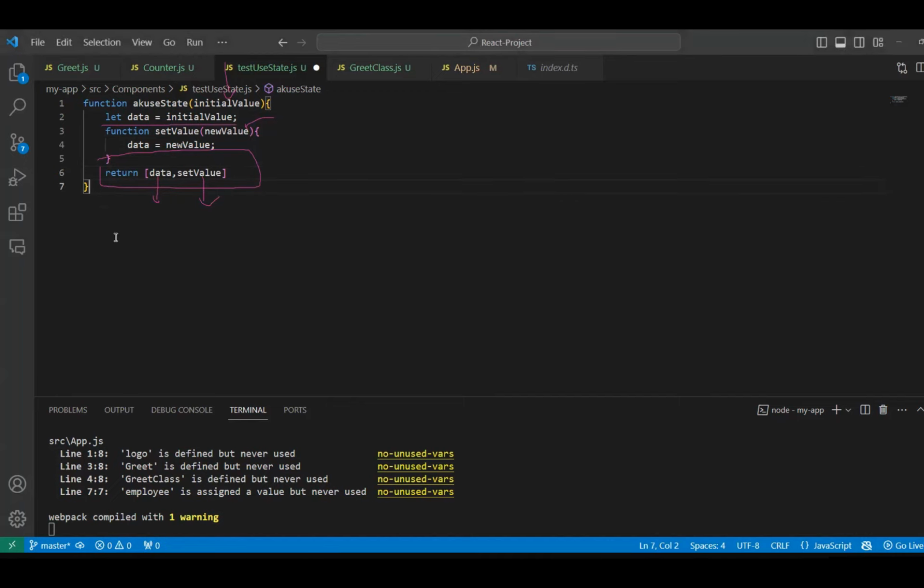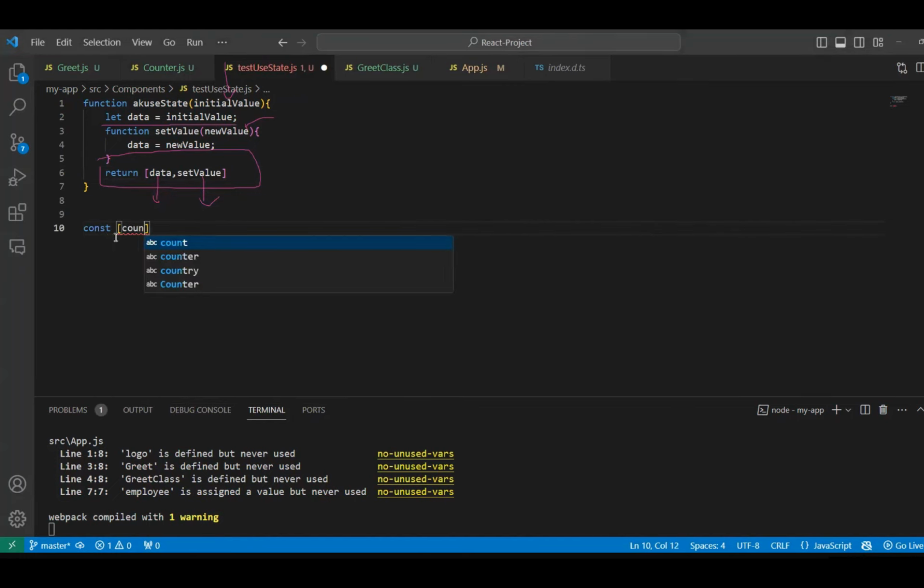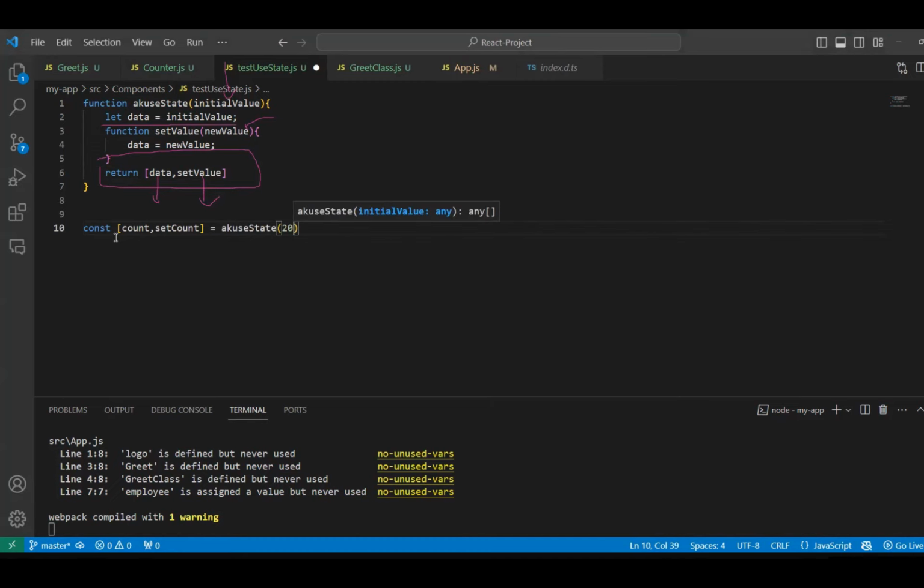So when you want to consume this, I'm going to say const count, setCount equal to useState, and I pass 20 here. What exactly is it going to do? It is passing 20 here and applying data equal to 20, and it is declaring one function, setValue. Whenever someone tries to update it, it is going to update this. So basically, the useState output is nothing but an array with two elements. The first element is a variable holding the value. The second element is a function to update that count. That's it.